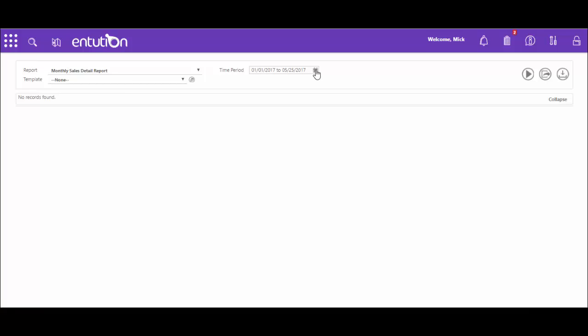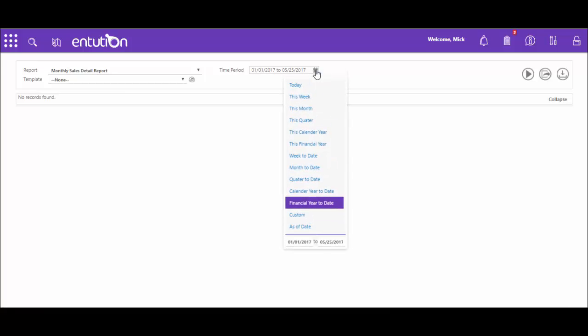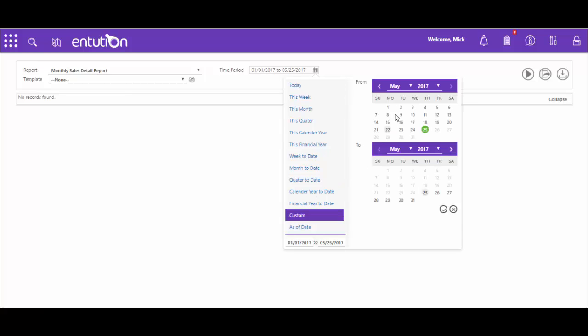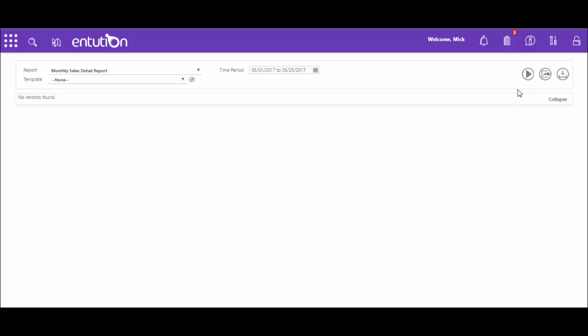Now you can select a time period for the report, for instance, daily, weekly or monthly, etc. Entution Reporting Tool also allows you to select a custom date range for your convenience. It is now all set to go. This report will be a detailed report, but you have the flexibility of filtering the report according to your preference.